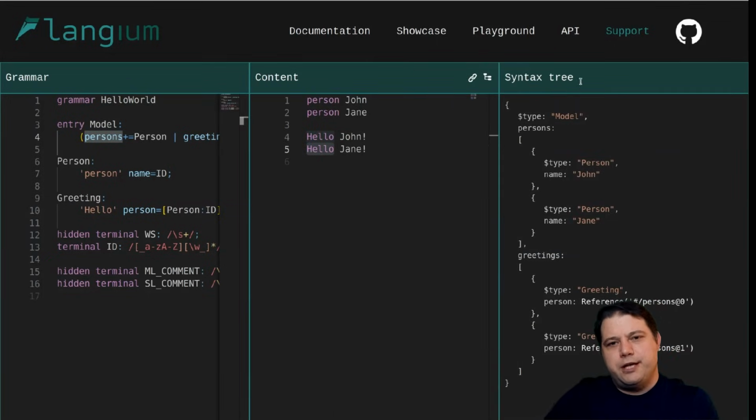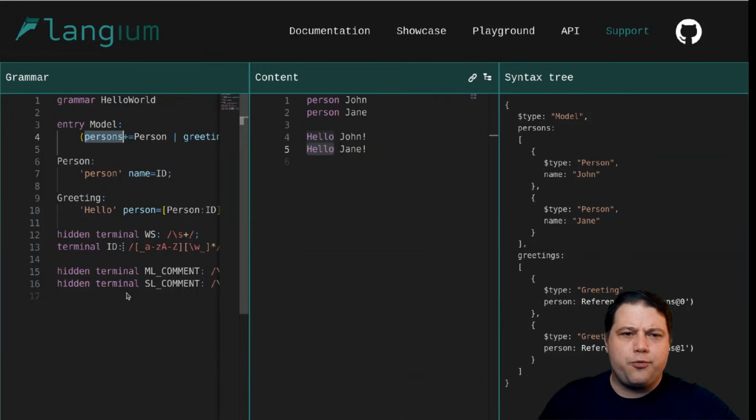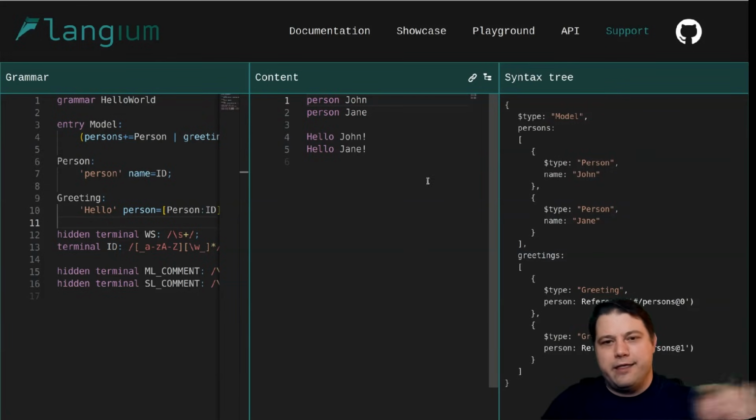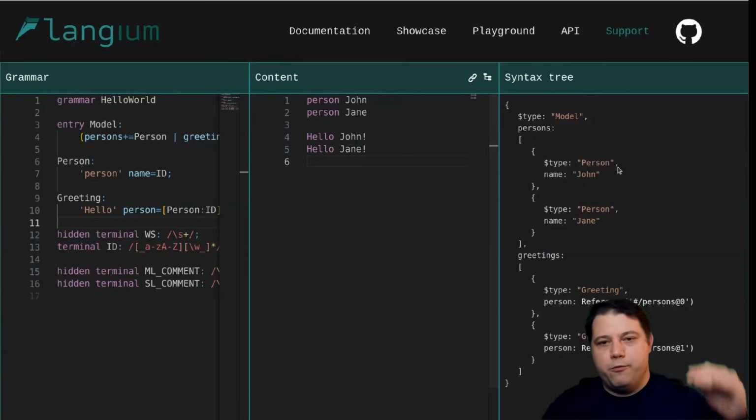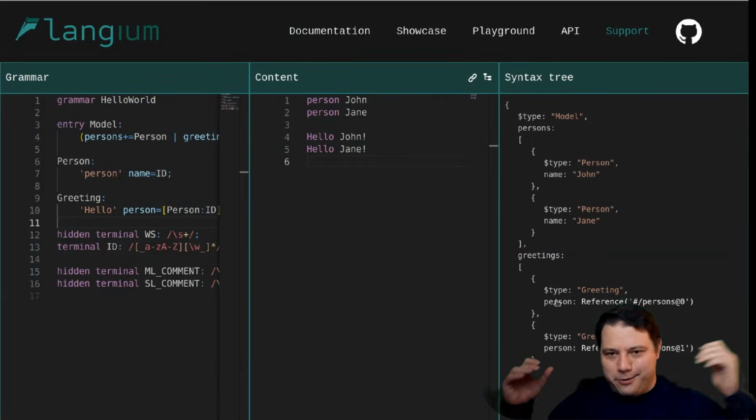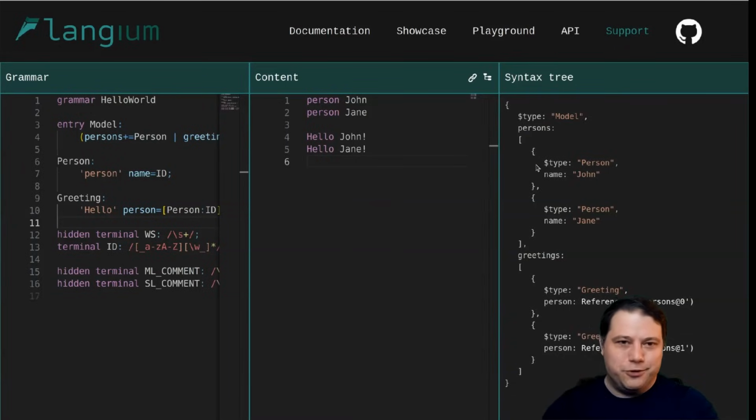And if you expand the syntax tree here, you can see there it is, persons and greetings right there. These three things, you end up looking at them a whole lot as you're developing a DSL grammar: the grammar itself, the content you're thinking about parsing right now, and then what the tree is. So I really appreciate an interface that brings all these three together. I would like everyone to put that in their tools.